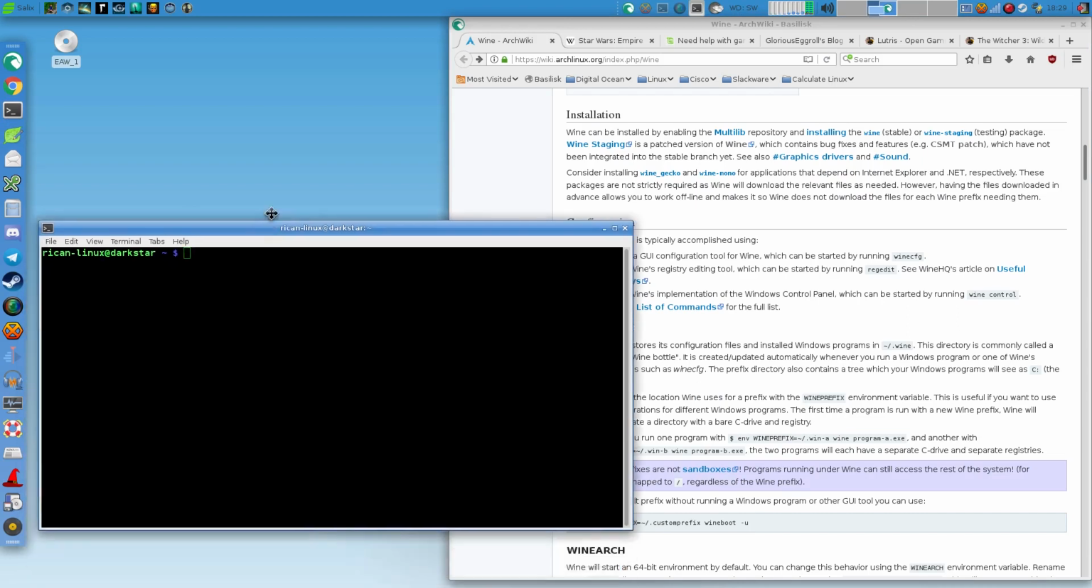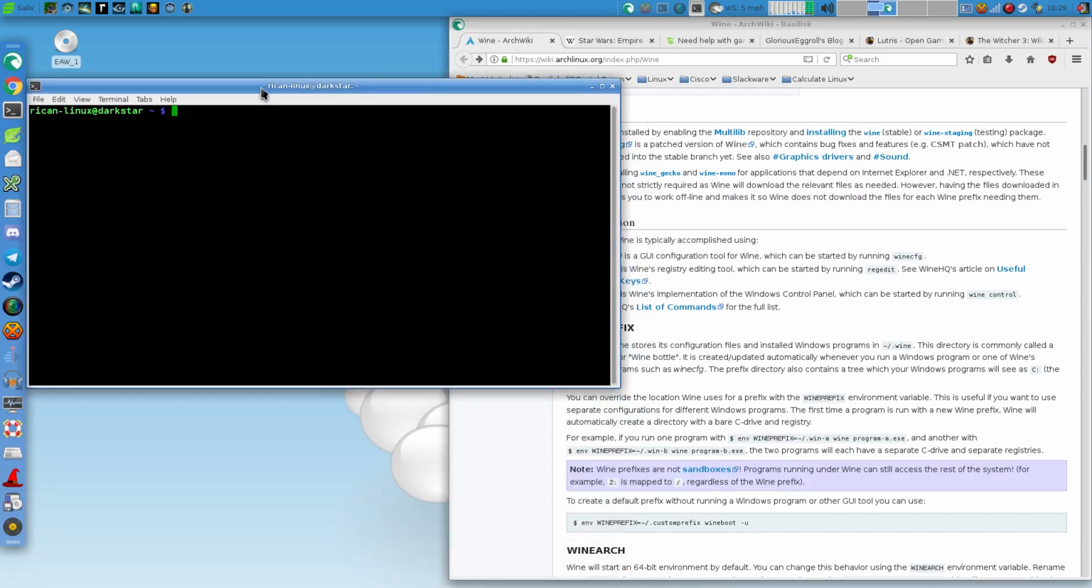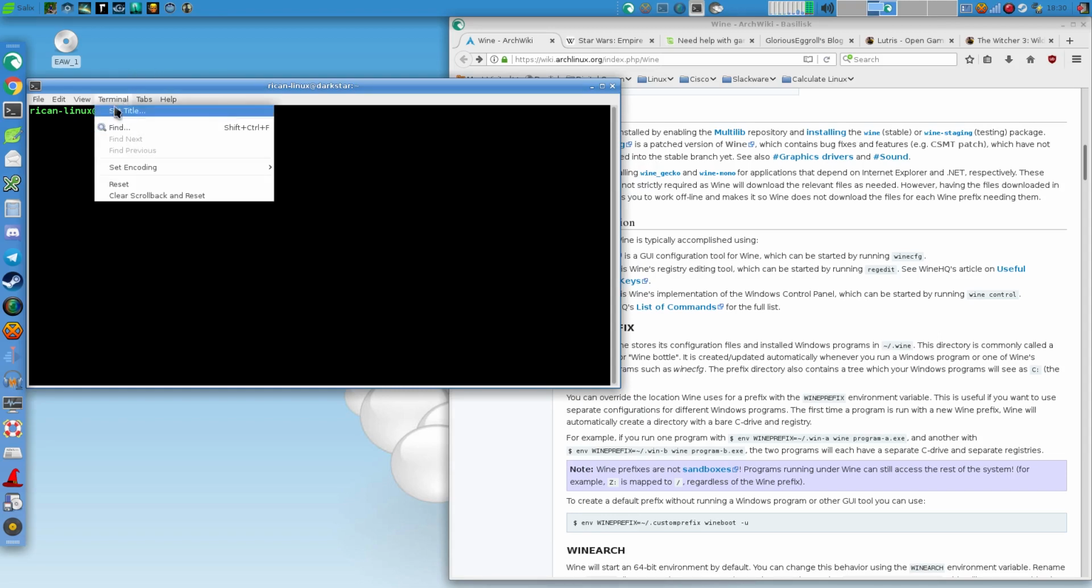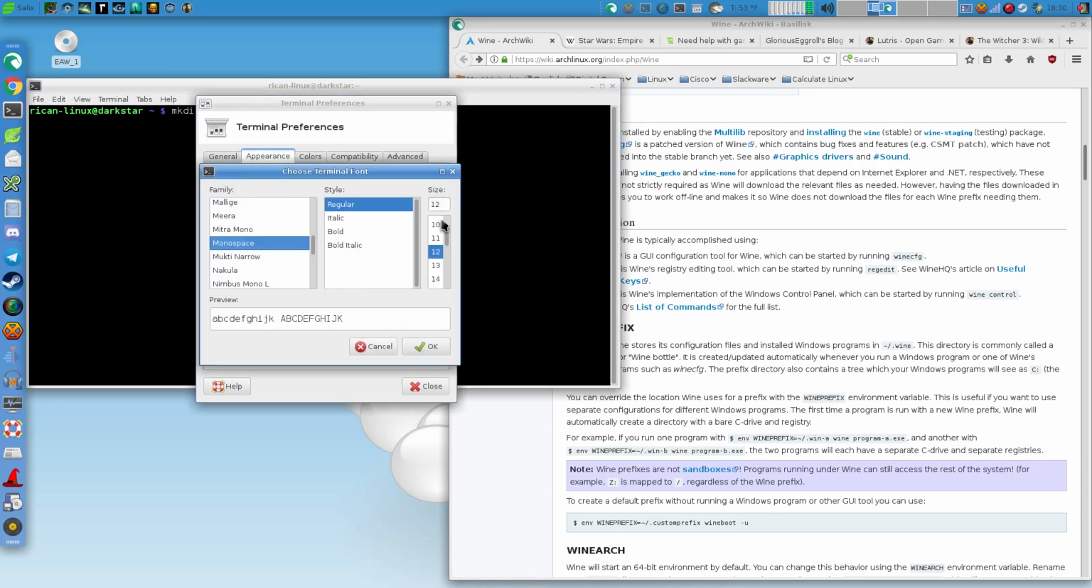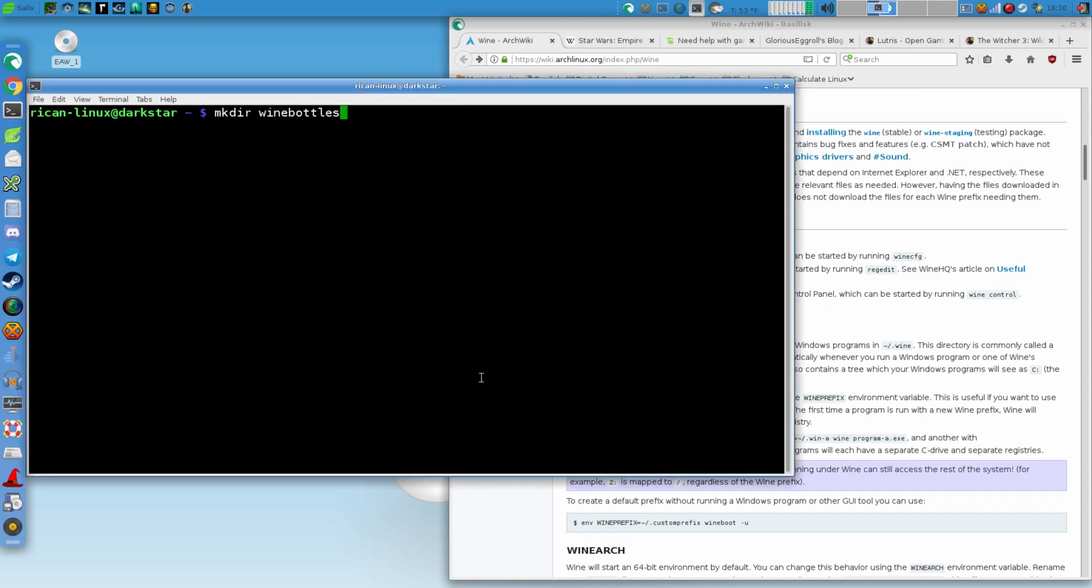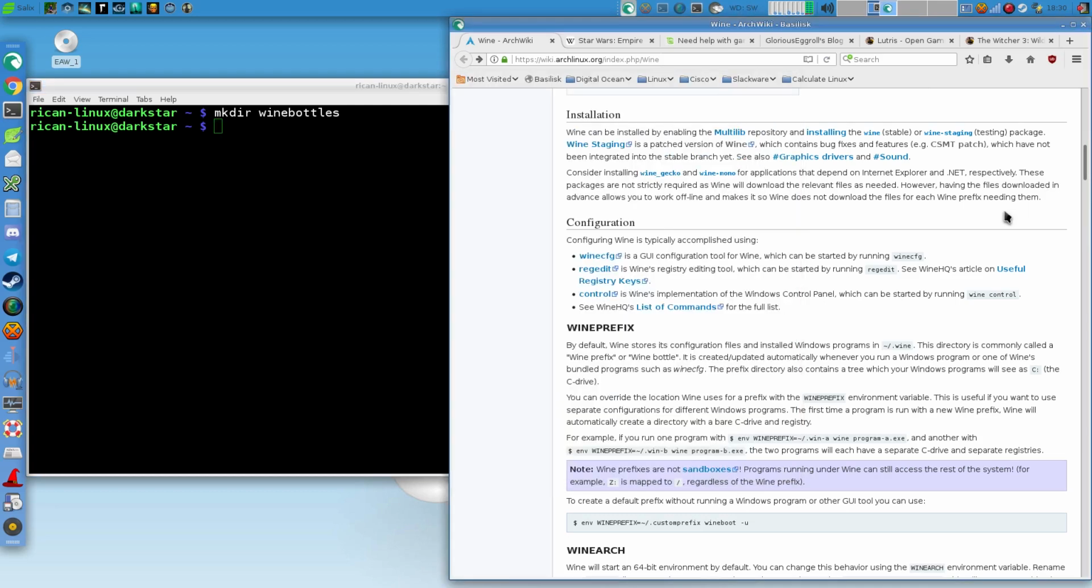What I do when I use Wine is I first create a directory called Wine Bottles. Let's make the font a little bit bigger, that way you can see what I'm doing. Let's do 16. Okay, there we go. mkdir Wine Bottles. Alright, and so what I'm going to do here is in this directory, I am going to host individual containers of my applications.